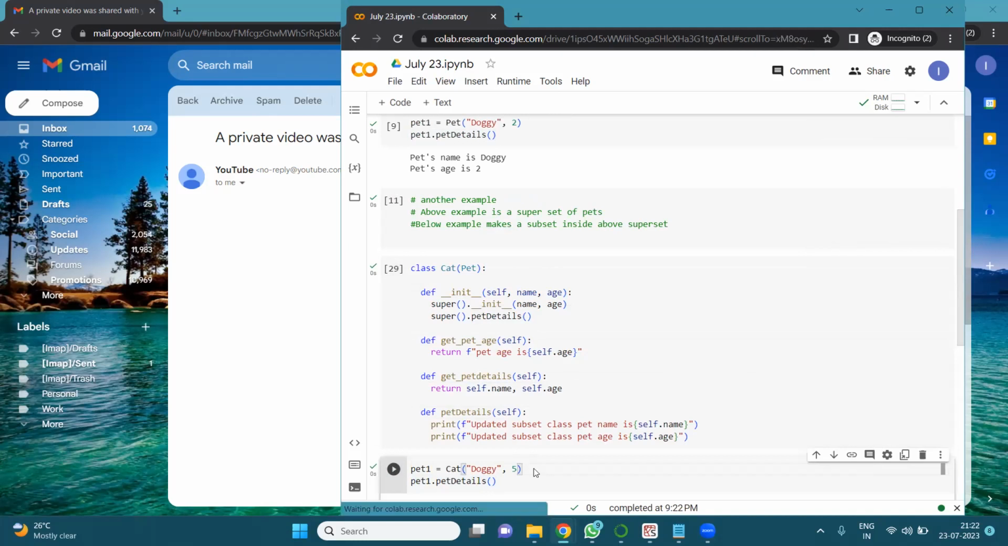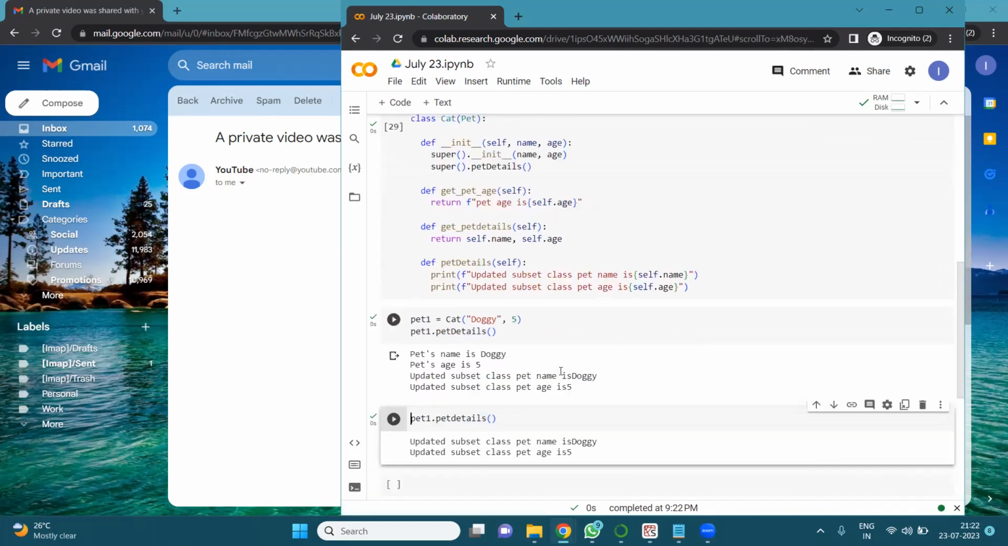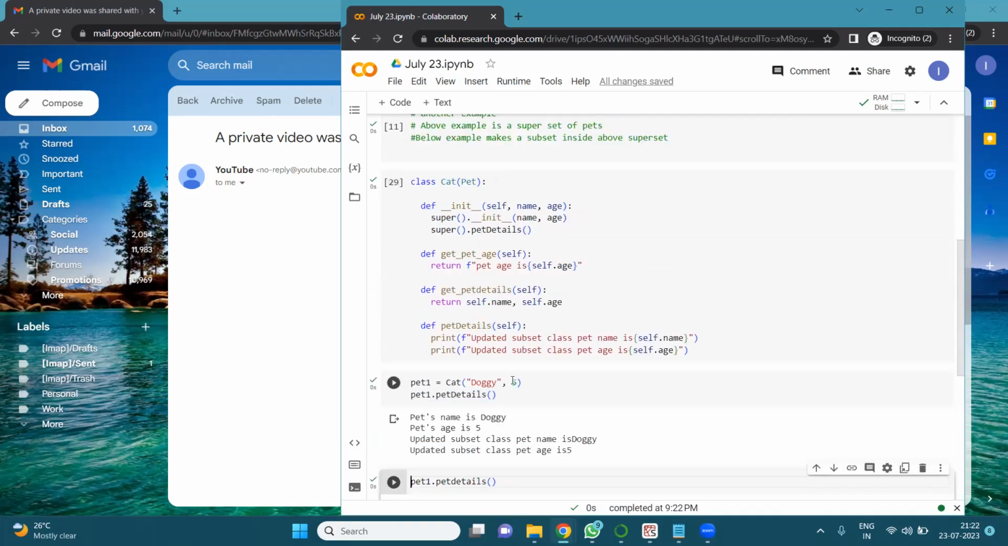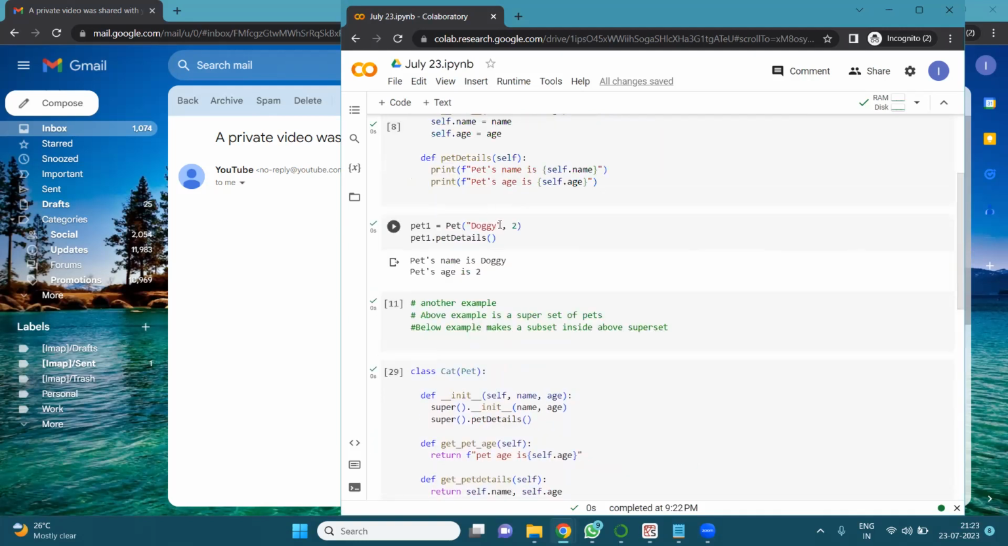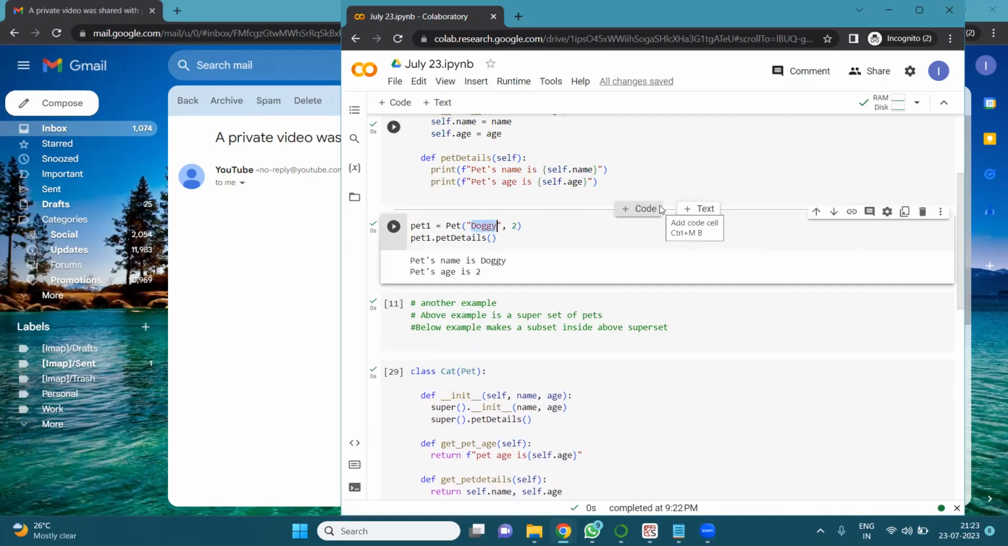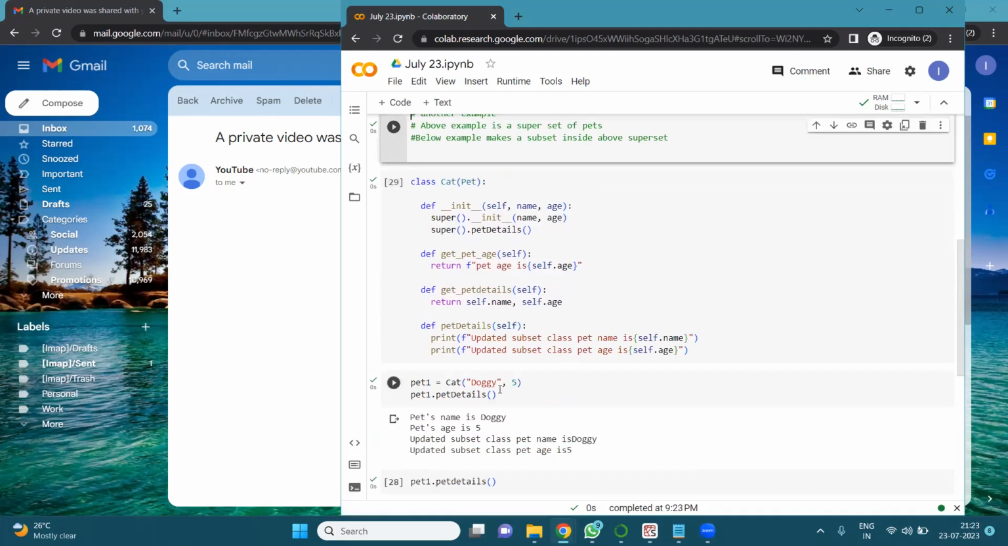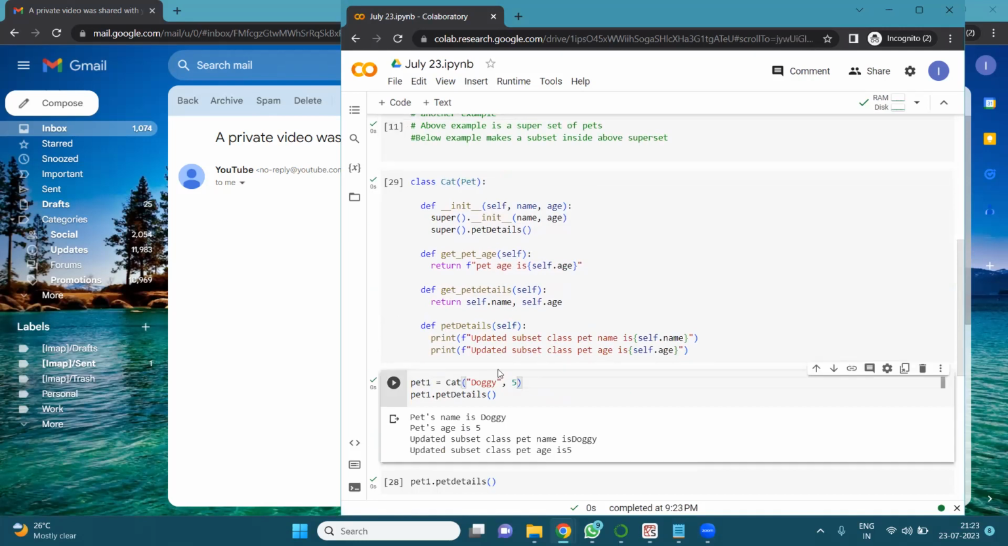Now run this once again. See, now the first output which you are getting is from the main class, right? The main class, this one. The pet details. So why don't I just change that? If I change that, then I can visualize it more clearly, right? So then I make a doggy right here.